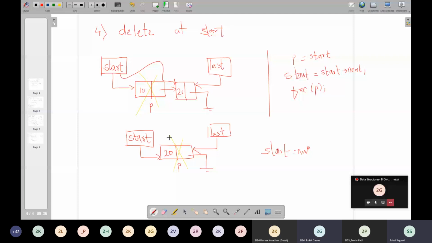But what about last? What should be the value of last when our linked list is empty? It should be null.